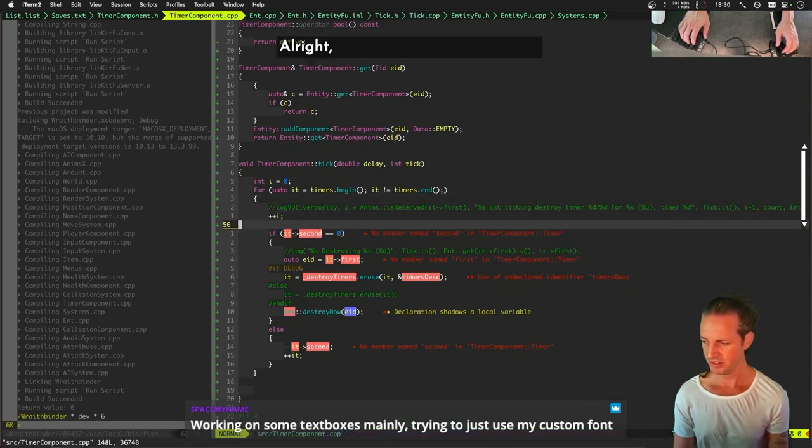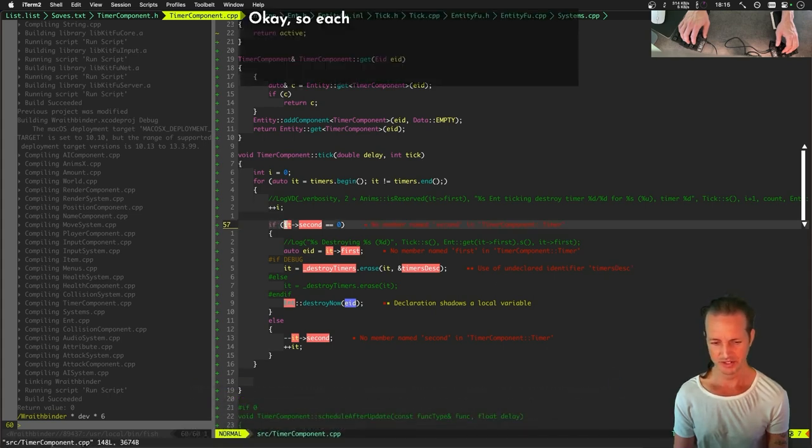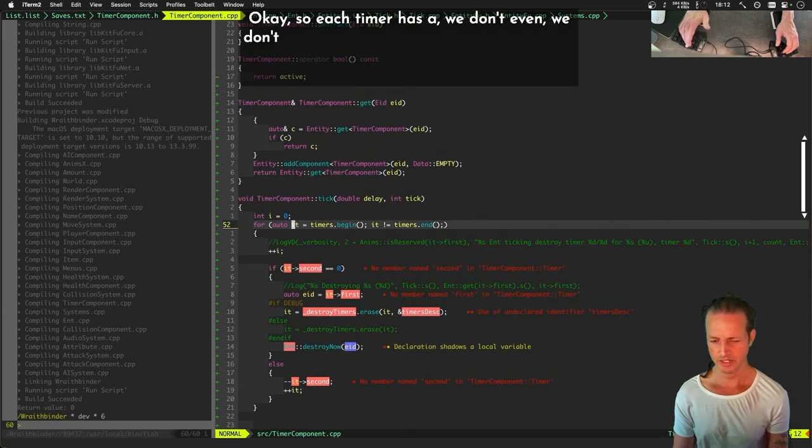for text boxes. Right. You're using your custom font? Cool, man. Right on.